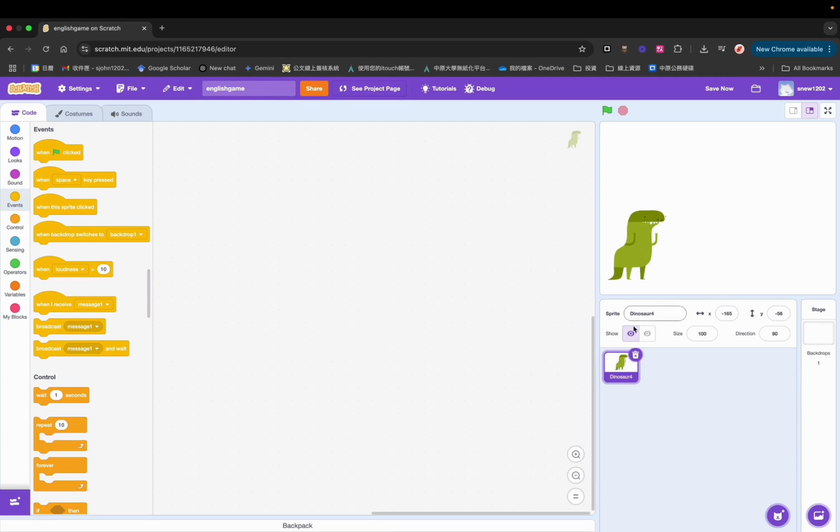Inside, there are some settings that students can adjust. For example, this dinosaur might be too big for me and I want it smaller, so you can click on size here. For example, say we shrink it to 60. Okay, it shrinks. So basically you can see some initial appearances here.